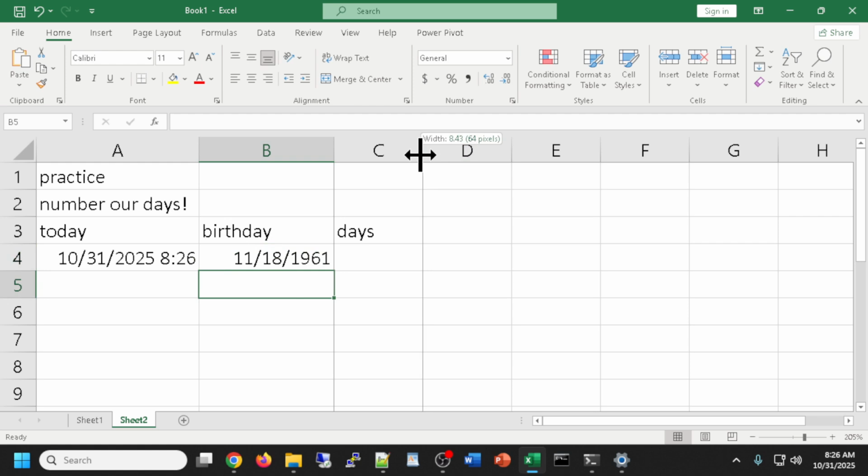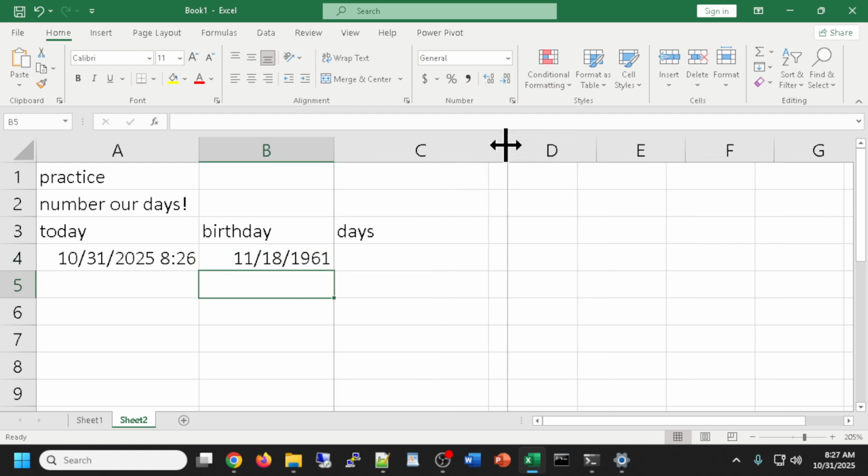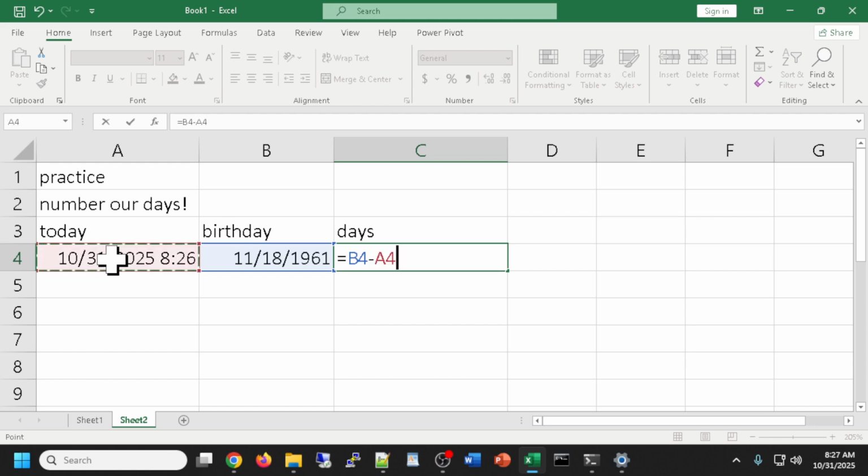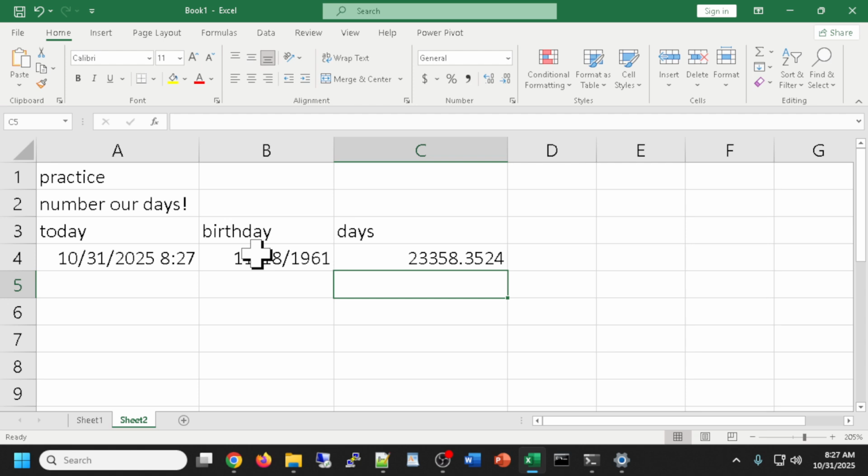And now comes the part of obeying scripture. Make this equal to my birthday minus today. Oh, wrong order. Today is a larger number than my birthday. So it's this minus my birthday. I had it backwards. Let's see what we get for a number. Ooh, that looks like a lot of days. Could that be correct? Let's just see.